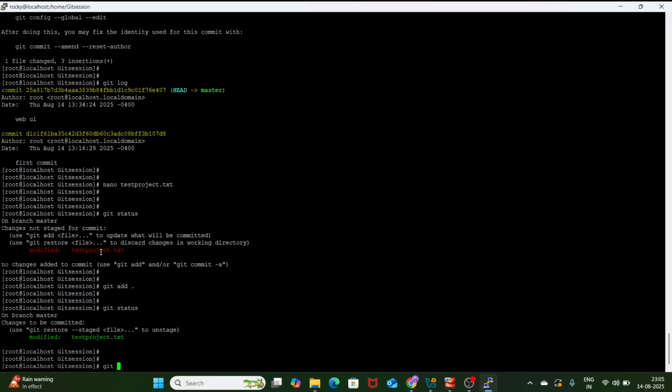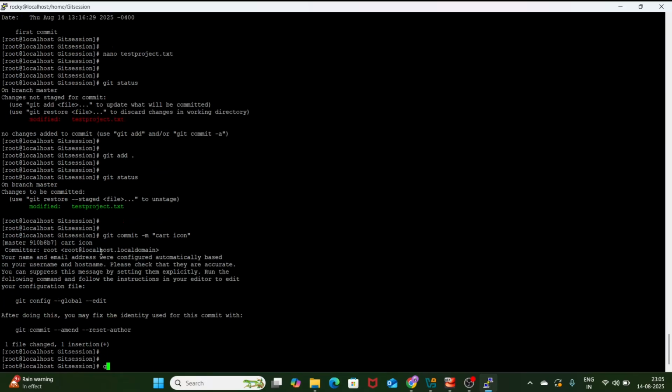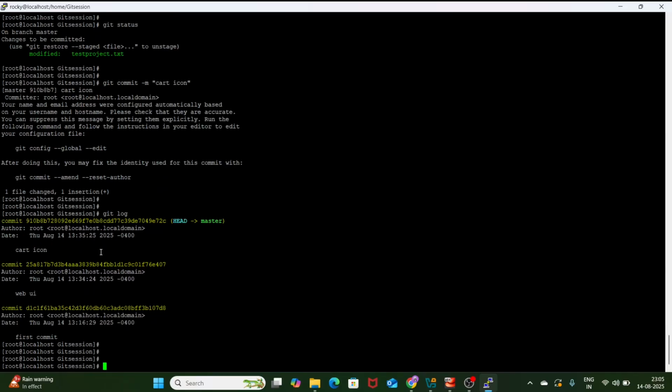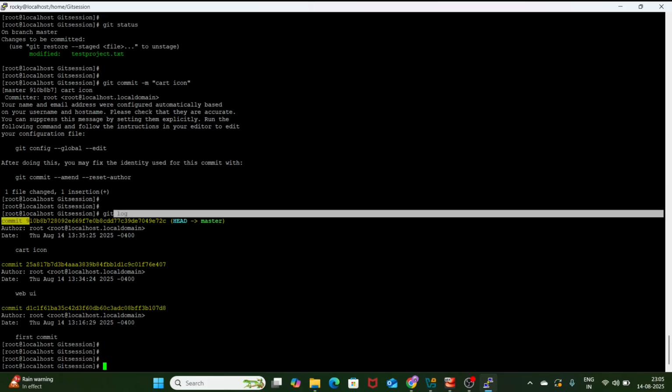So now what I'll do, I'll write again what it is, cart icon, git log. See, now I have 3. Now this is our last commit, and from here it will start tracking again.